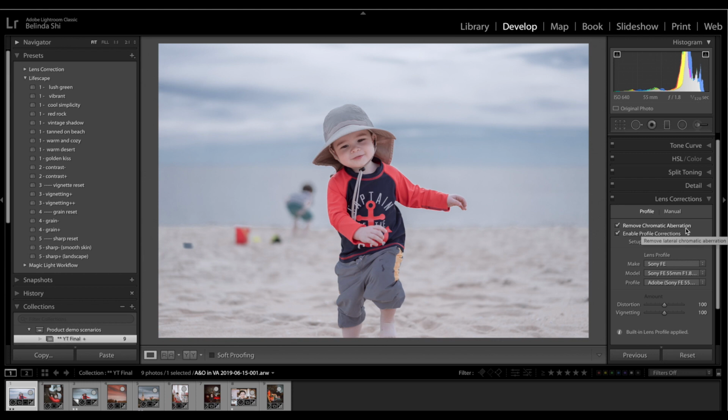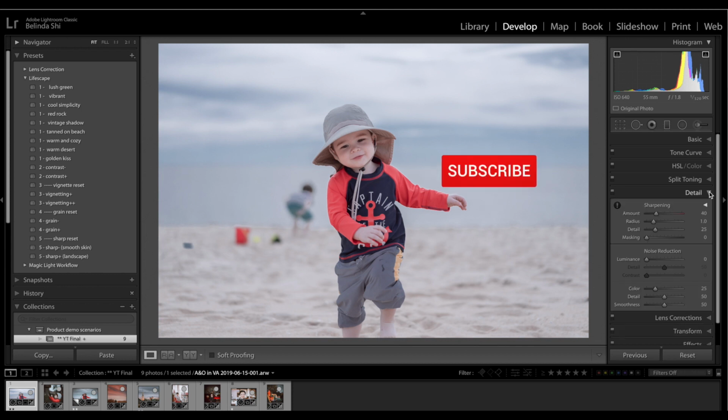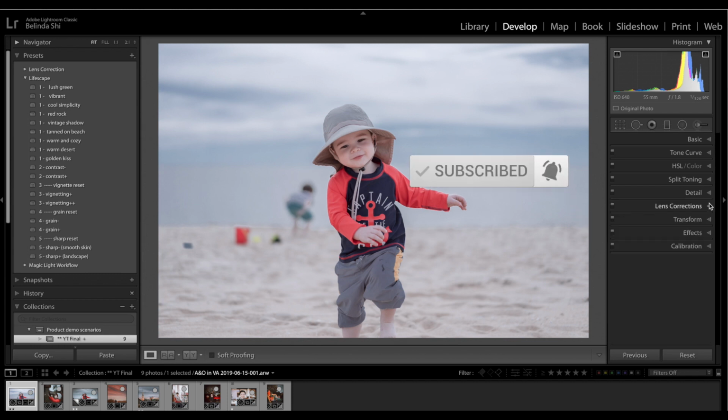Remove chromatic aberration is not necessary for all the photos, but since it doesn't hurt, I'll just select both. This will make sure that any unnecessary lens distortion will be corrected automatically by Lightroom, especially if you take this photo with a wide angle lens.